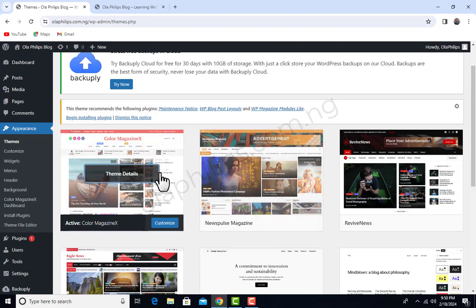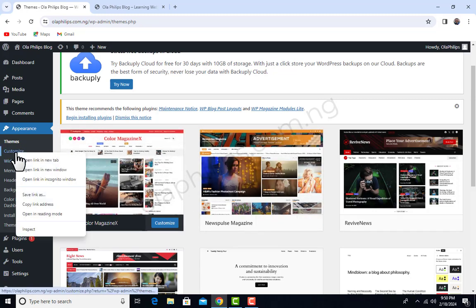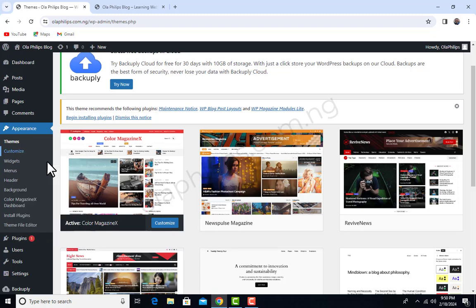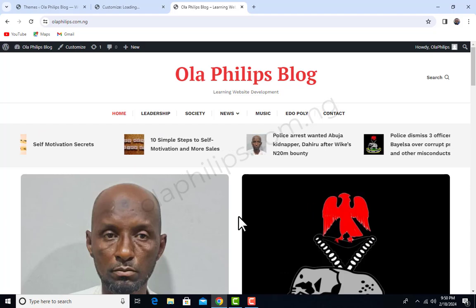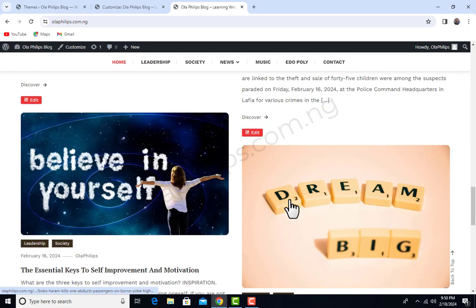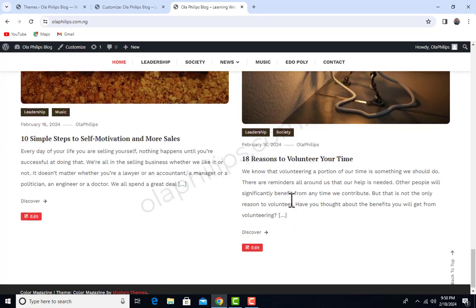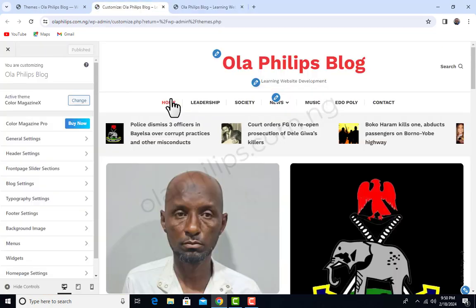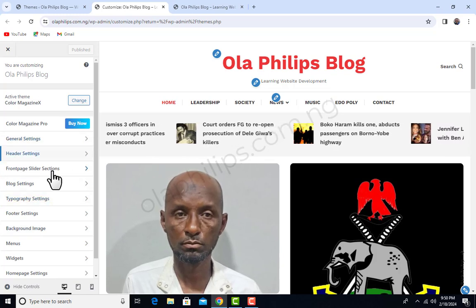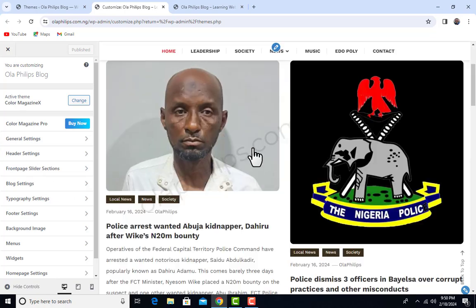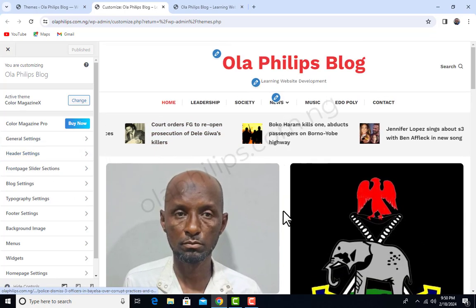Now I don't want to leave this dashboard, so I'm going to just right click and open link in a new tab. Okay, so it is loading right now. So what we are going to do right here is that we want to know the widget areas on this theme so that we can know how best we can maximize the usage of this theme. Okay, so now let's go back to customize. So now when you click on customize, it will take you to this environment where you can add some things and remove some things here.